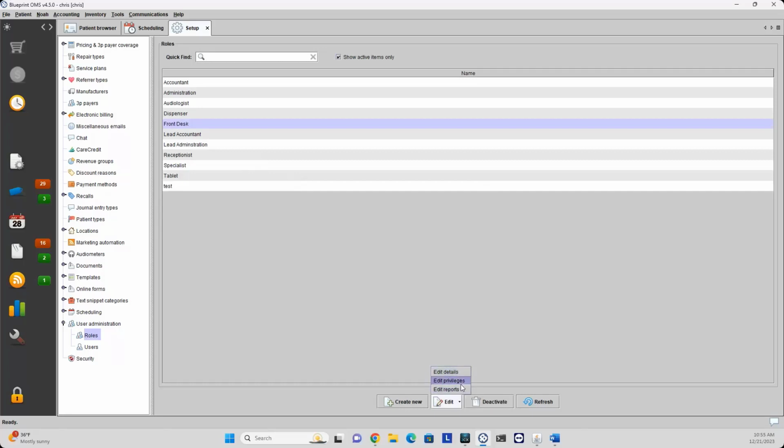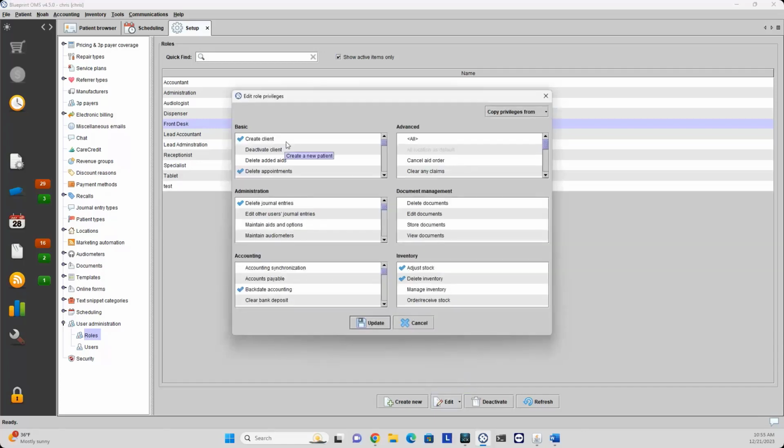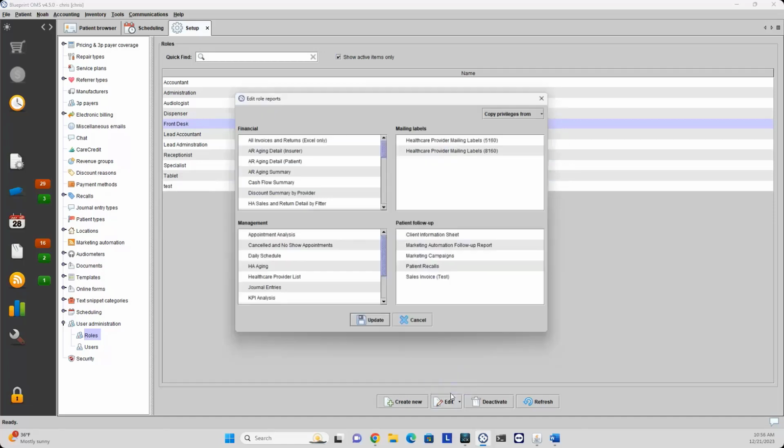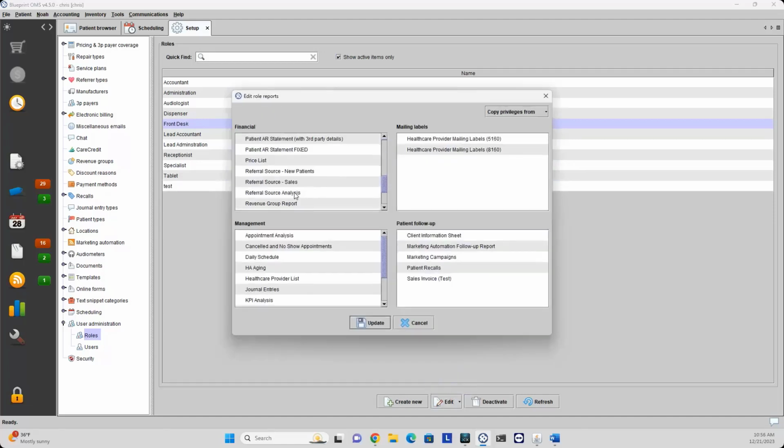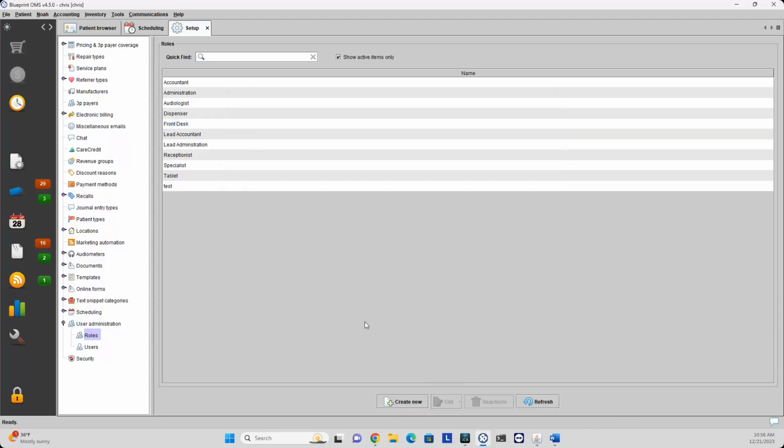Along with these roles, you can highlight the specific role, come down here, and edit the privileges and the reports that those specific roles would have access to. So for example, with the front desk, you will see that this role has very limited options that they are able to select in regards to their privileges. And with the reports, maybe the front desk staff has no need to have any specific reports, but you will be able to select them if need be. Maybe just for the front desk, we would like them to have access to the appointment analysis and the daily schedule reports. That way anyone with that role will be able to select those options.